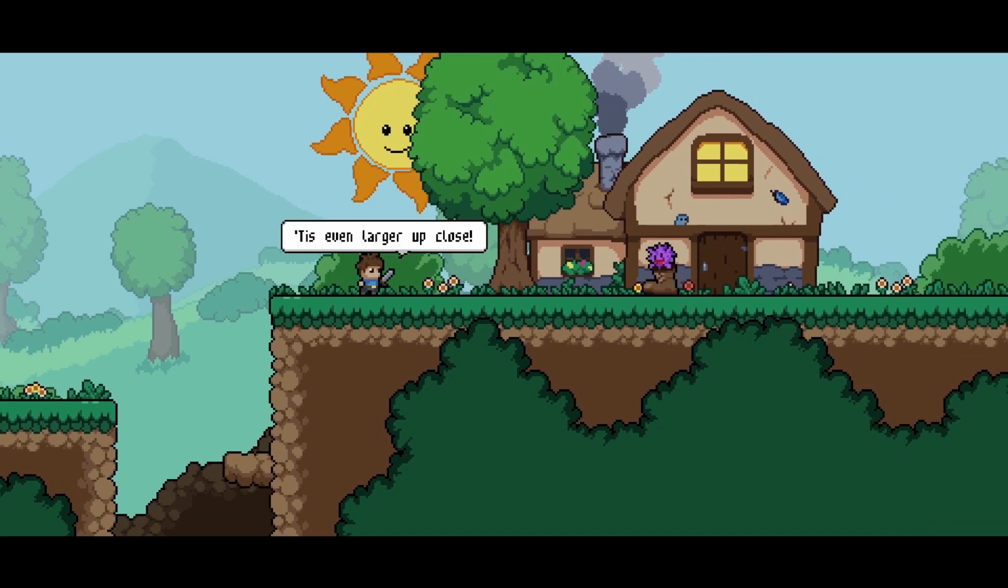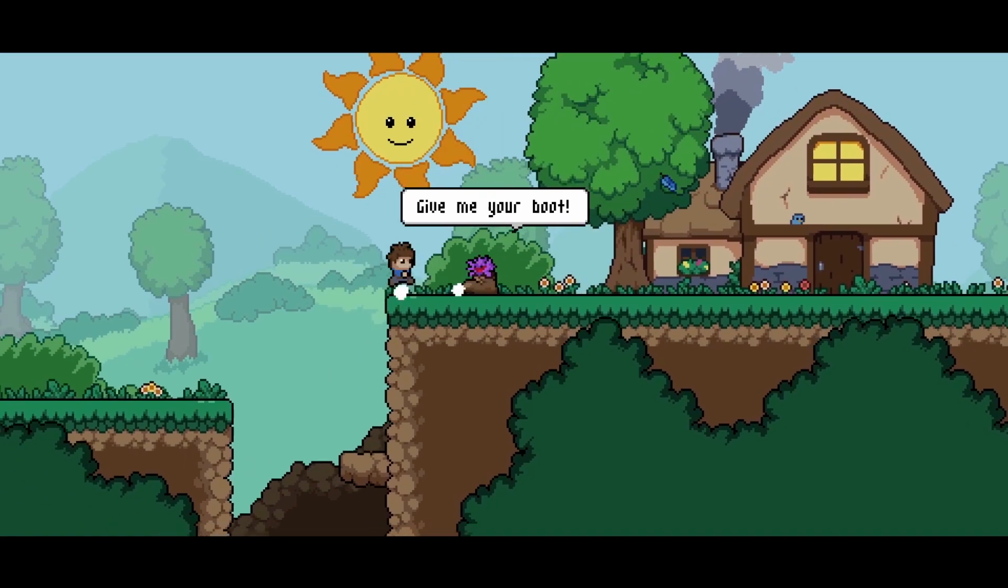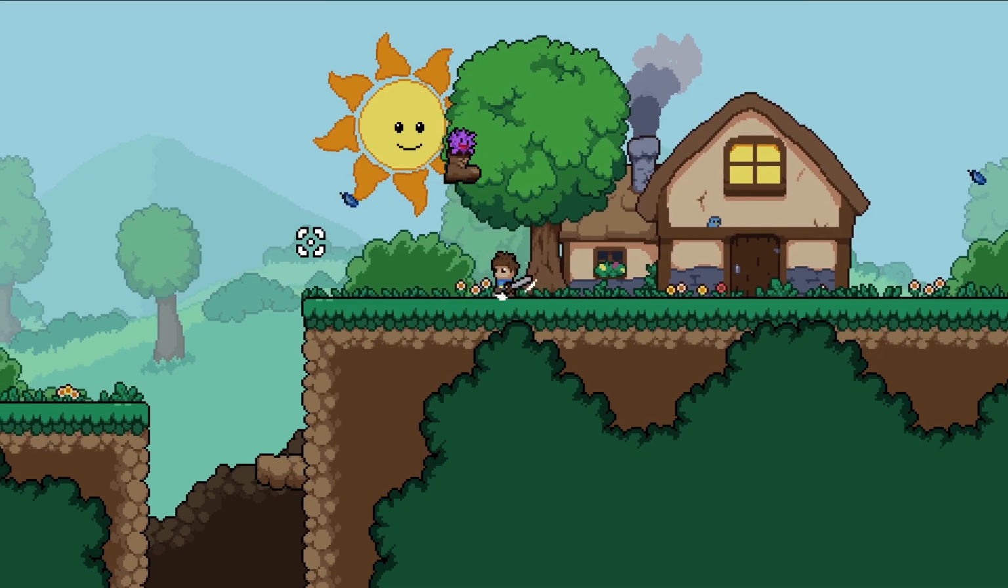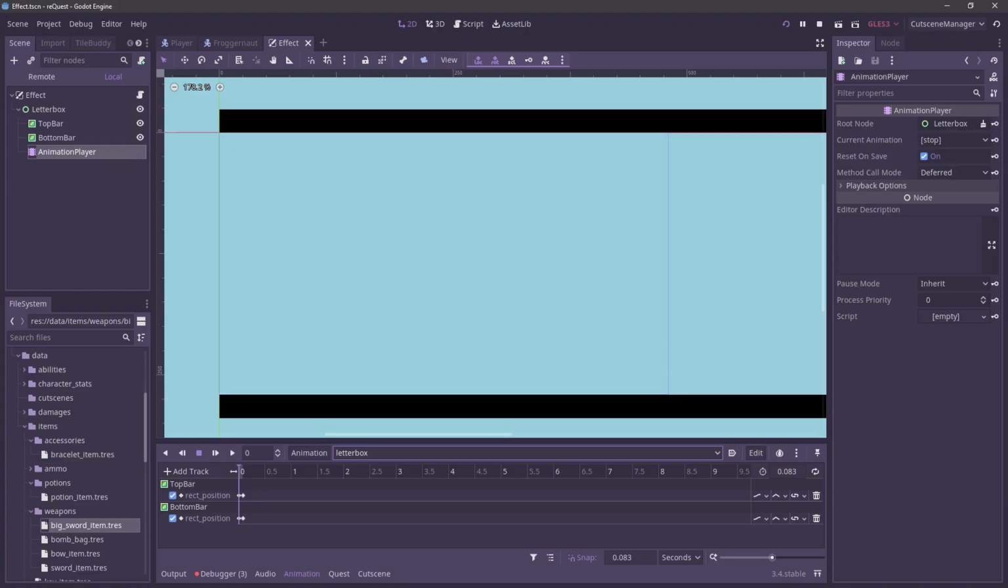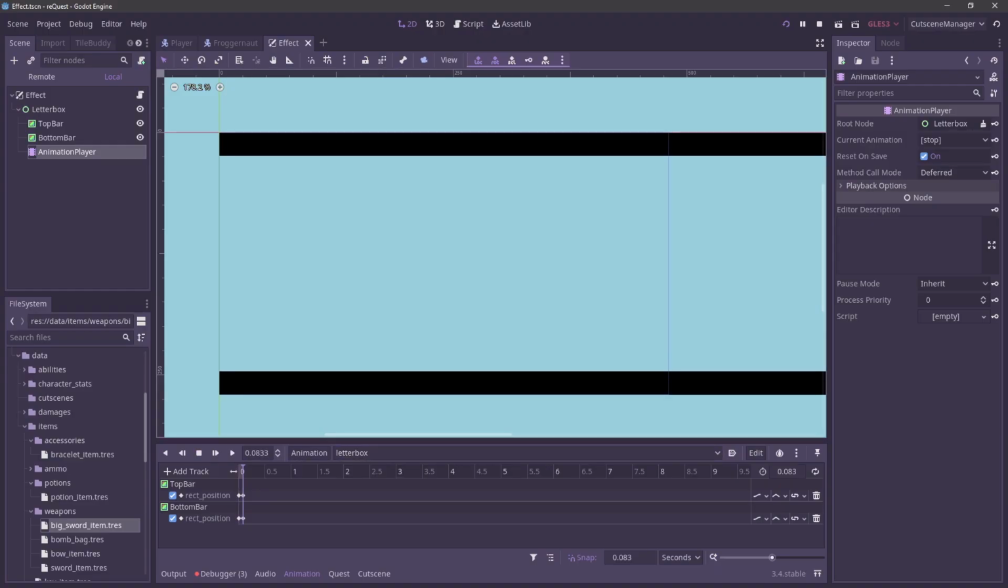Instead, I added a letterbox effect to start and end during a cutscene. This gives it a more cinematic feel, which is a nice bonus and it's not too obtrusive. It's just simply moving a couple of bars in the frame, but the effect really makes a big difference.